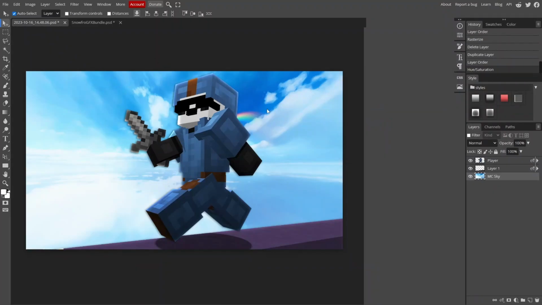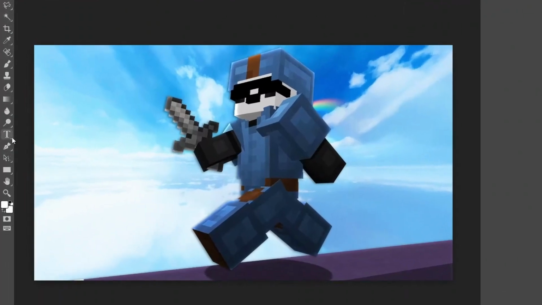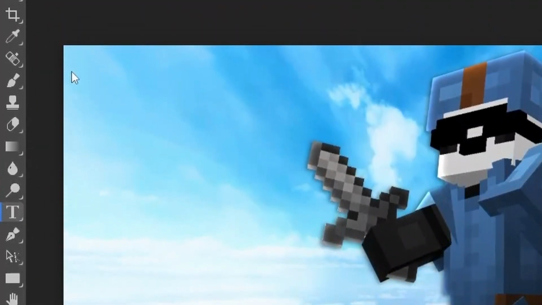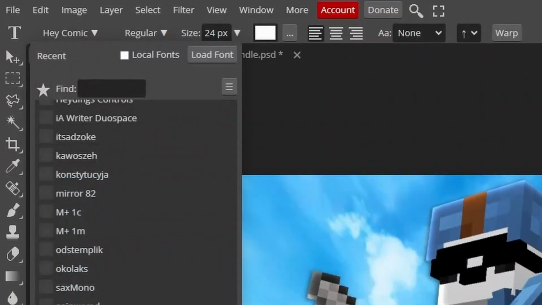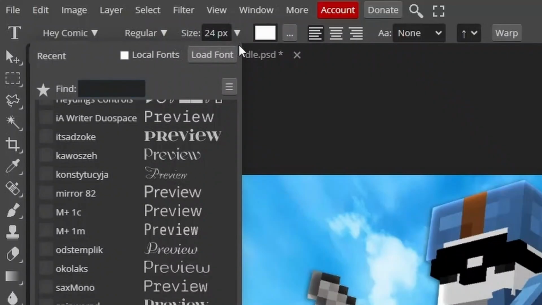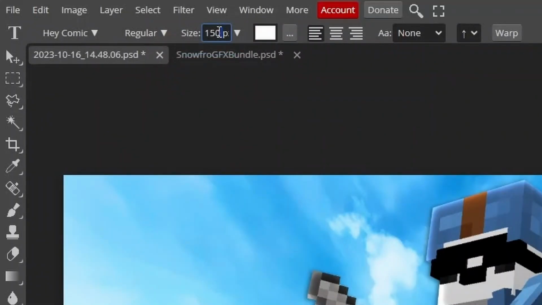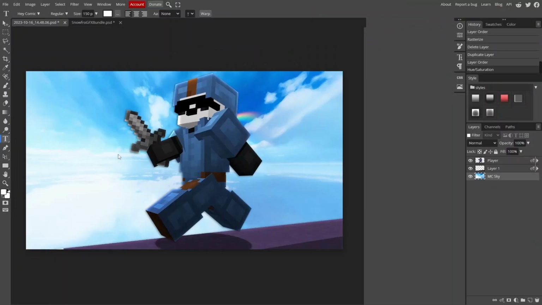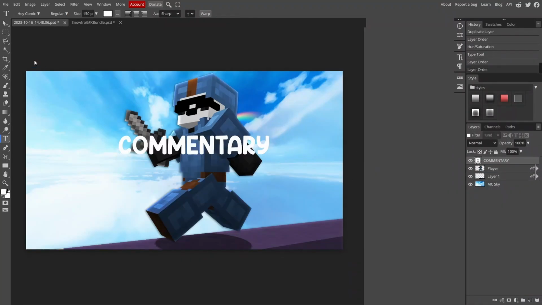So now we're just gonna start adding in text and stuff. So what I'm gonna do, come down here to the text tool, change the font to whatever you want. I normally use Hey Comic. Change the size, I would say to something like 150. Make the color whatever you want. Just click on the image, just type whatever. So let's say this video is a commentary, so I'll just make it say commentary, and I'll drag this above the player just so we can see.